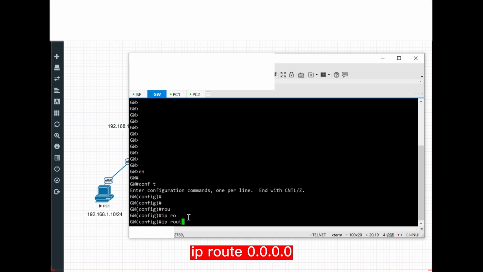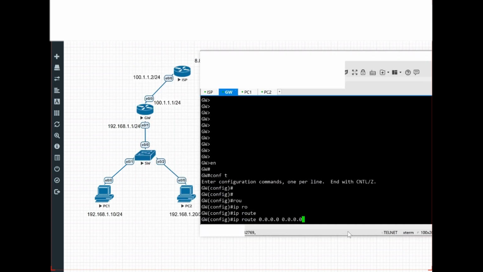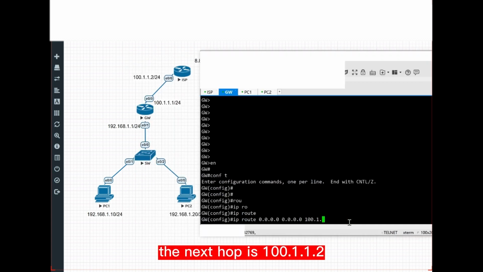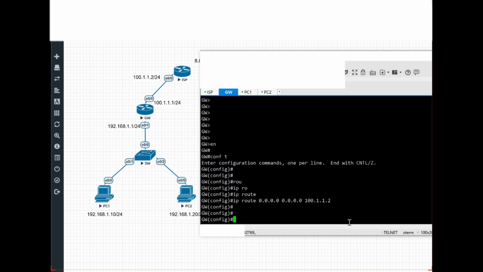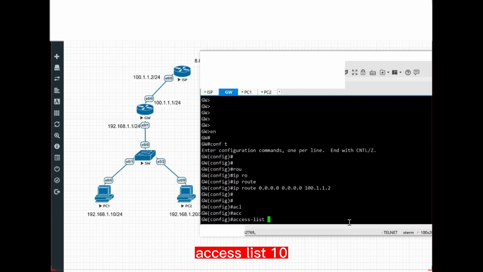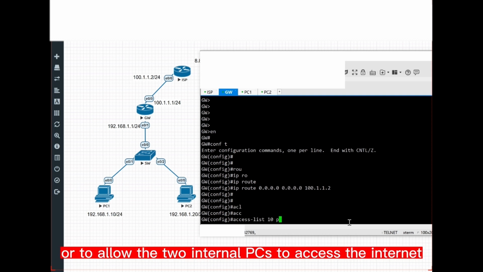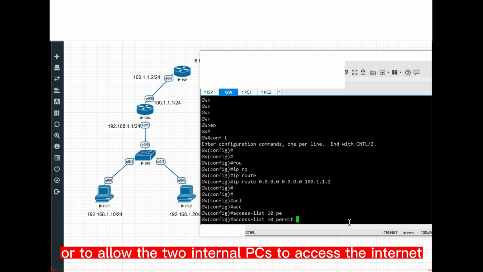IP route 0.0.0.0 0.0.0.0. The next hop is 100.1.1.2. After we enter this default route, we still need to configure an ACL. Access list 10. We still use the same traffic as before, to allow the two internal PCs to access the Internet.